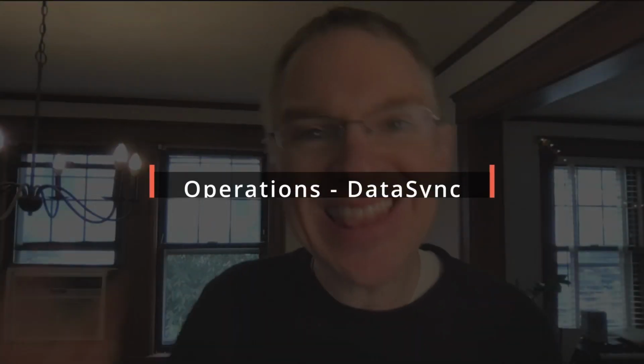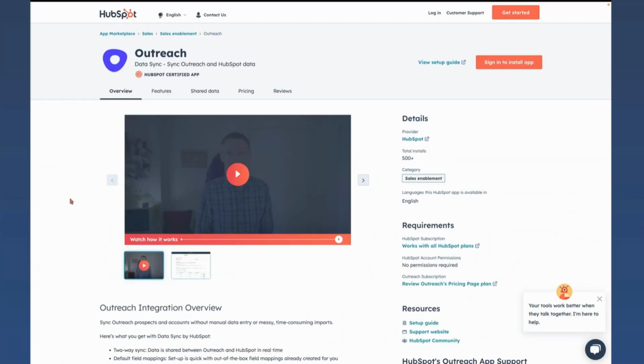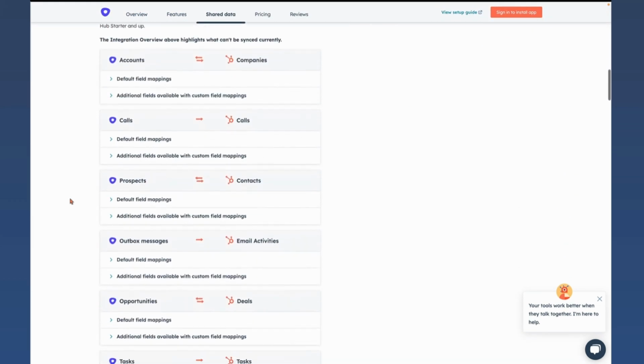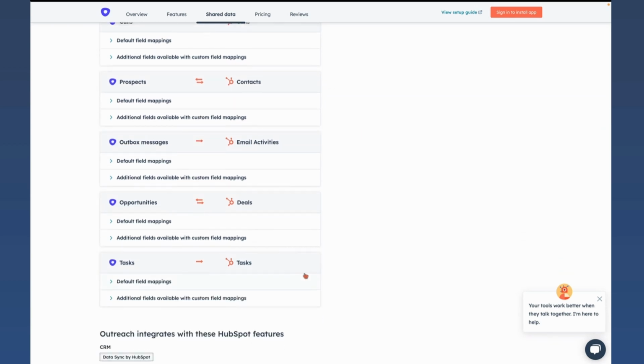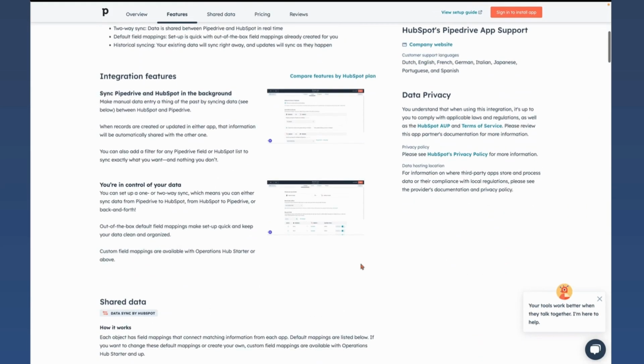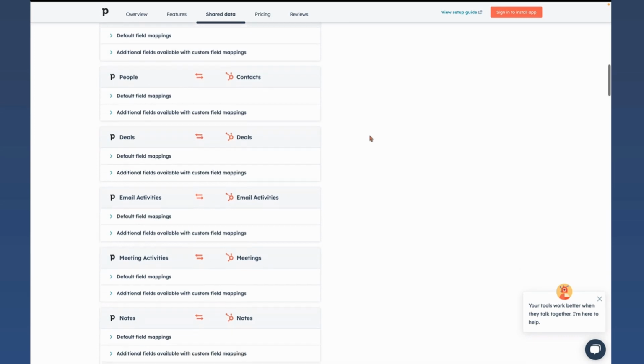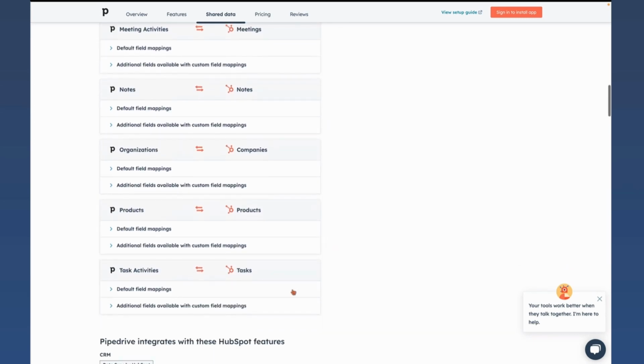Hey friends, we've got lots of exciting things happening with DataSync. So check this out. Here I am on the integration page for Outreach in the app marketplace. If we scroll down a little bit to see what syncs, you're used to companies, contacts, and deals, but look, calls, email activities, tasks. Yes, activities now sync through DataSync for a few of our CRM integrations. Look, here's Pipedrive. You have calls, email activities, meetings, notes, tasks. Awesome. So for Outreach and Pipedrive and Copper and Zoho CRM, you're gonna see these activities sync.